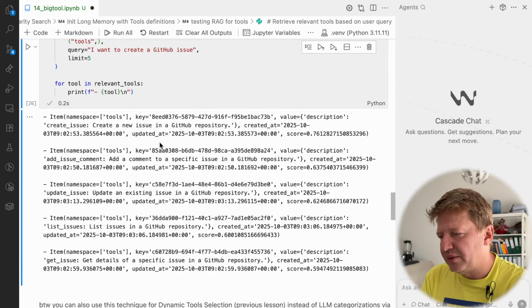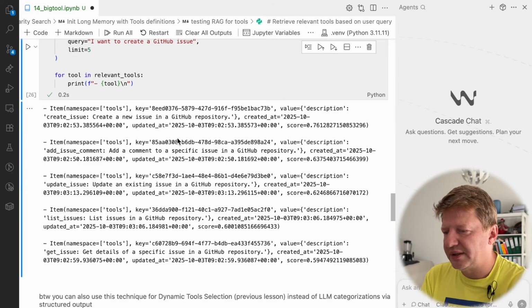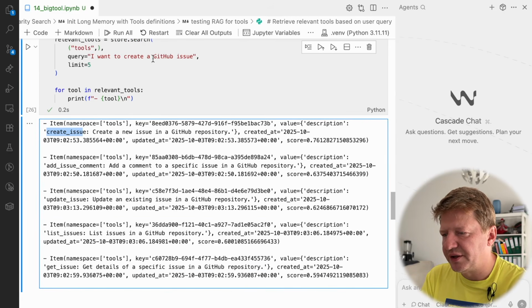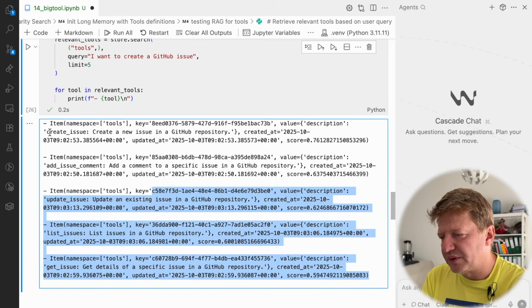So here we have 5 documents, and practically this is create issue. So this is about creating a GitHub issue, and what was found was the tool for create issue, for add issue comment, for updating, listing, and getting issues. So it looks more or less logical, right? And the first one was for creating issues.